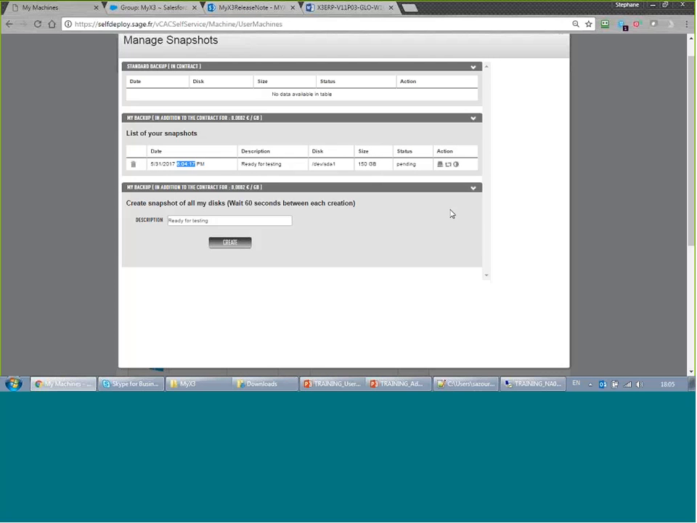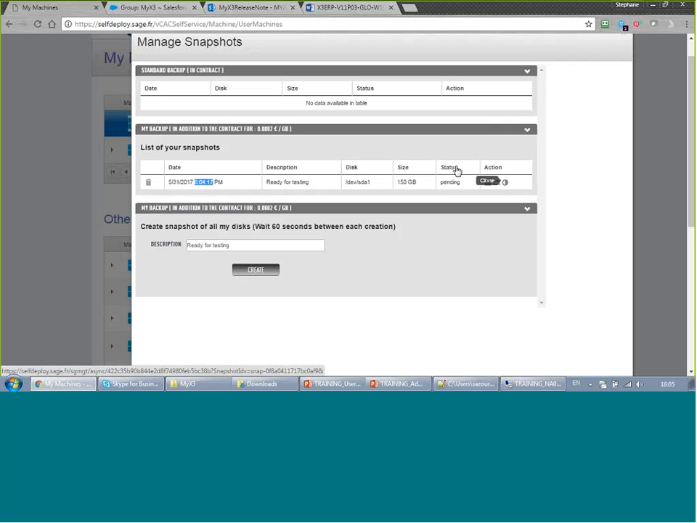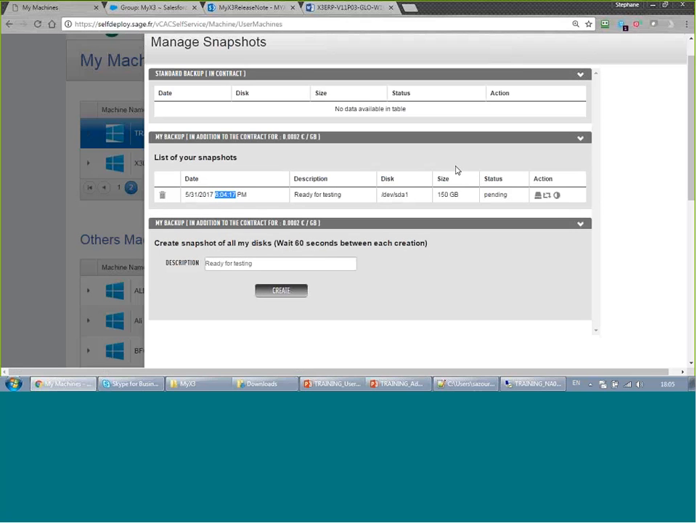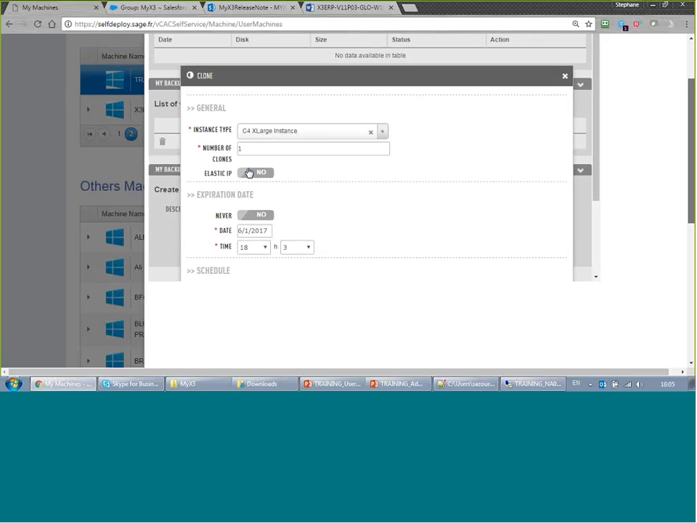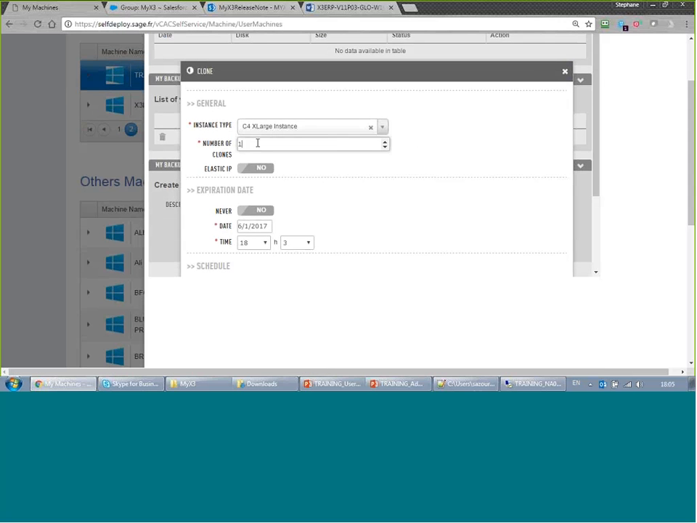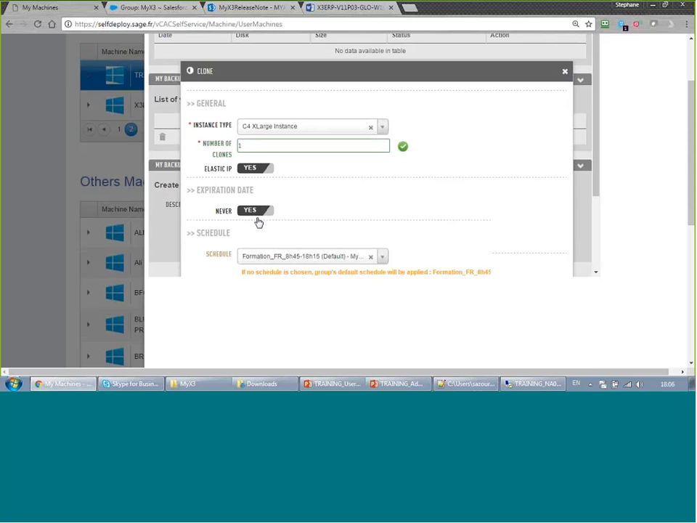Also, I can create another machine from my snapshot using the clone option. Let's zoom in a little bit. Pressing clone will create a new machine from this snapshot, so you basically have a twin of your machine. I can select the number of clones. I can say if I want an elastic IP or not, and I can set the expiry date, and I can set the schedule just like a regular machine. Okay?